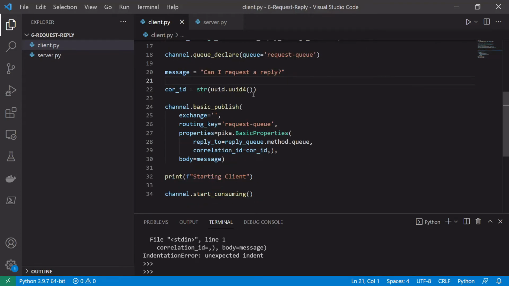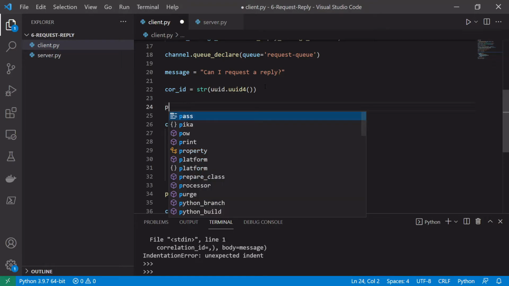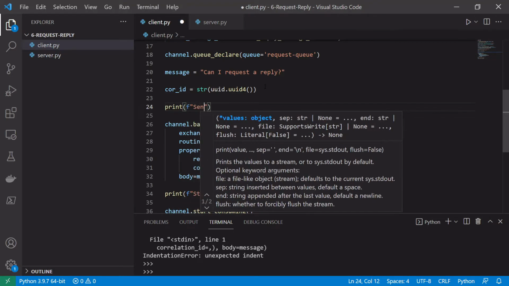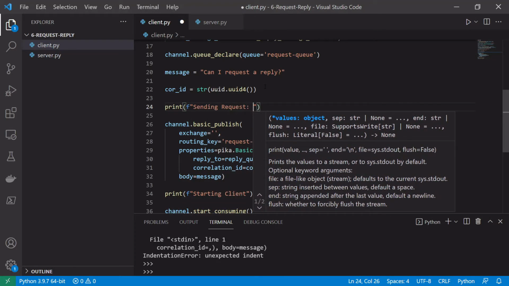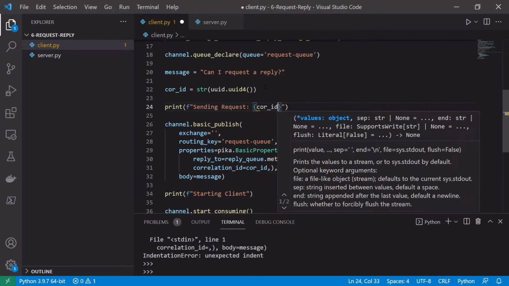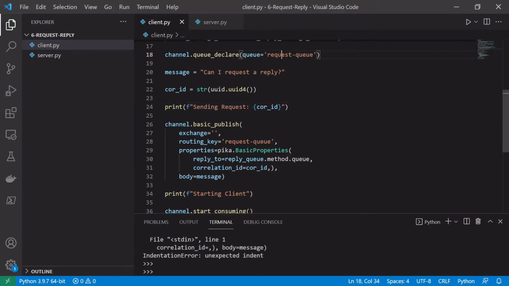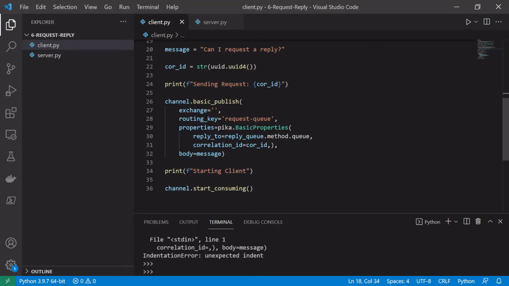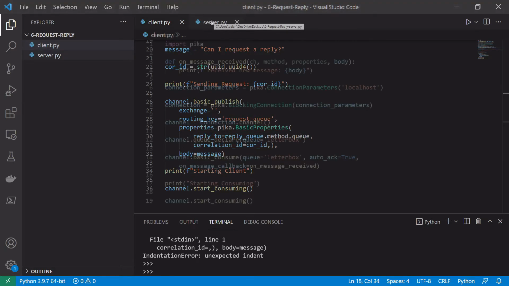We might want to print out that we're actually sending a message, so we'll just print sending request and also the correlation ID of the request we've sent. Then we publish the message onto the default exchange, and we can print starting the client and start consuming. So that's our client done. Let's jump into our server and see what needs to be done there.